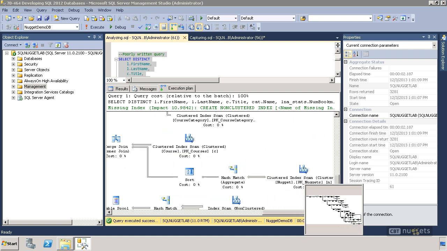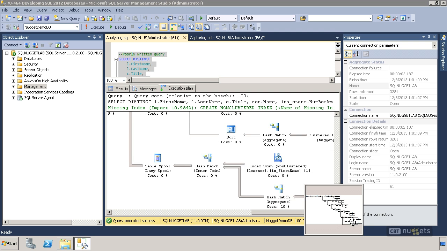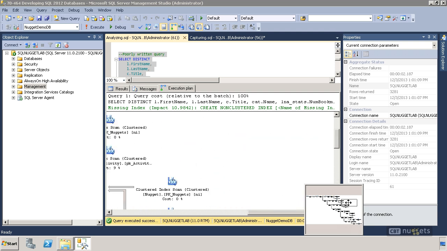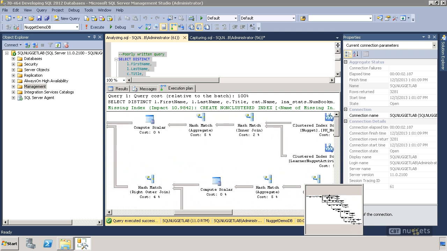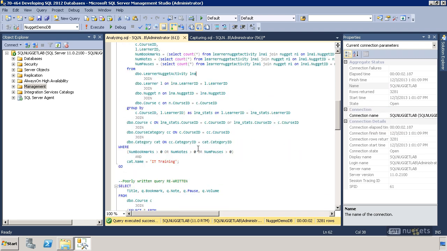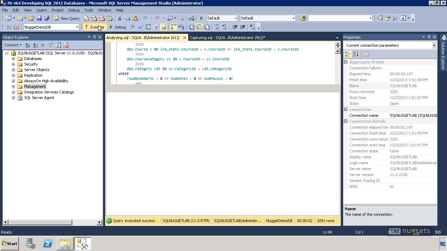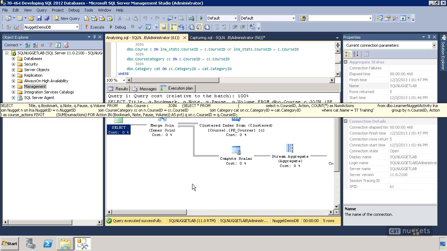So that's why when it says no join predicate, it means we should probably think about rewriting this query. And it's pretty ugly. There's a lot going on in here, and it's all because of all those subqueries and derived tables. So a better way to do that one was to rewrite it, and we did rewrite it eventually using the pivot table. And if we look at this one, this will be much more efficient.